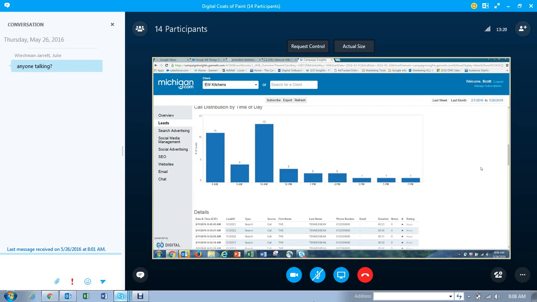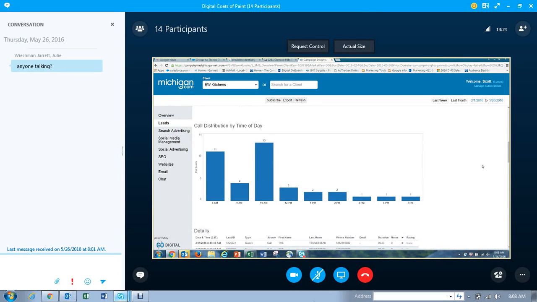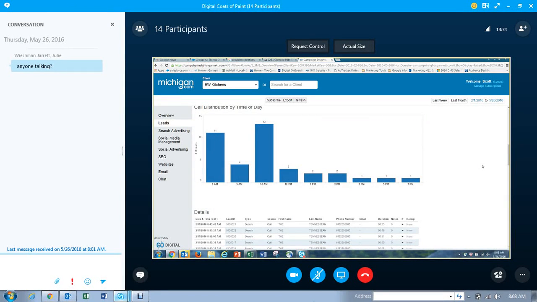Oh, and there's also some times of day I can see where calls are coming in. Well, it looks like there's some call distribution by time of day, so I can see during what hours these calls are coming in. Is that right? Yeah, and what's good about that is you can make sure that you have proper staffing to answer the phone, especially during that 8 a.m. See how there's a spike there, and then also 10 a.m.